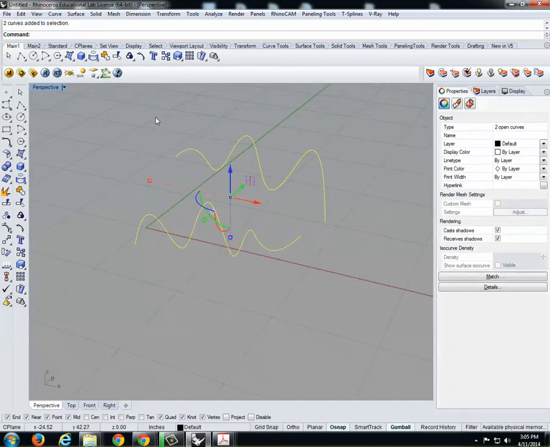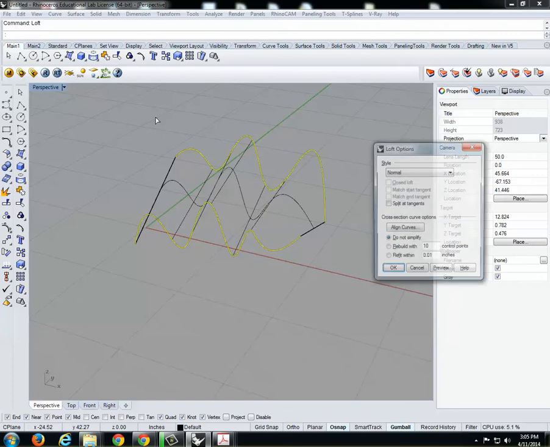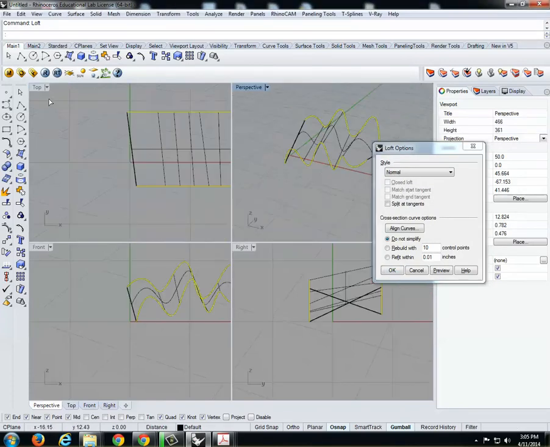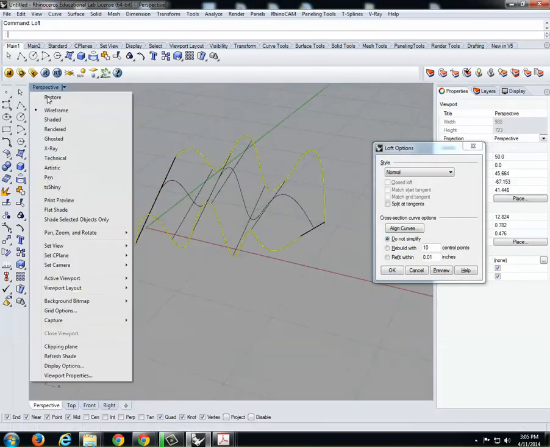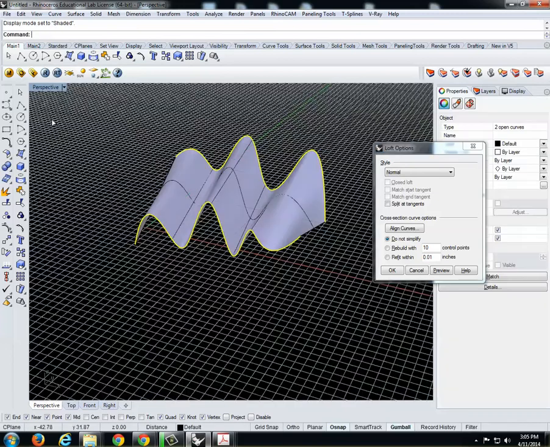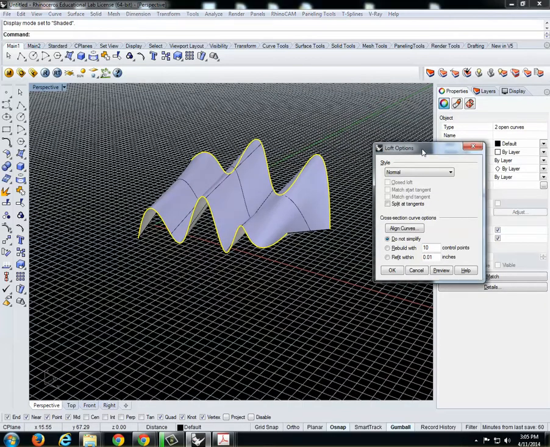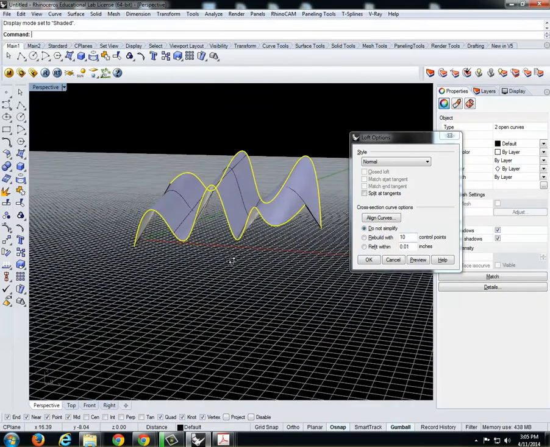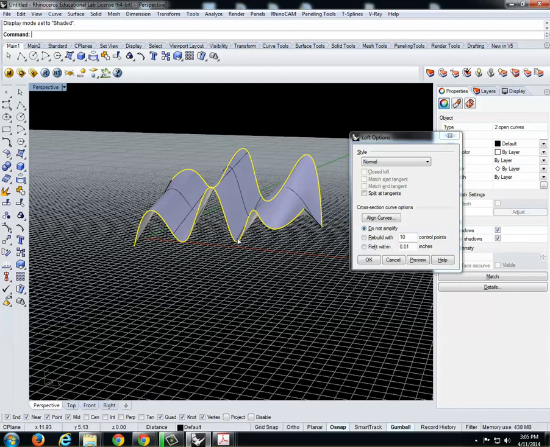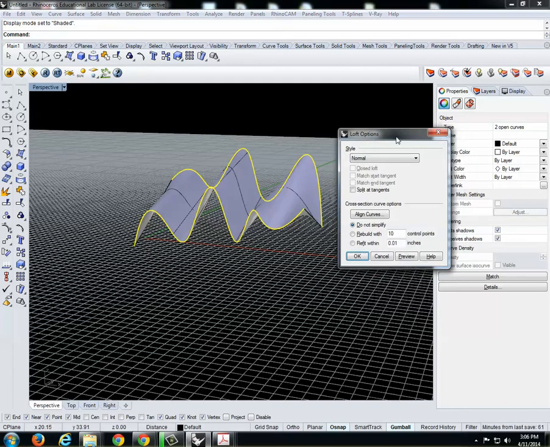I will select my curves, I will type loft, and I like here to preview my surface, so I will go under shaded instead of wireframe. And I have a very fancy background, nice. Yeah, I can change that. If you guys want, you can guide me, of course, on how I can change my background. So this will happen right after. Let's finish the loft command and let's see how this can change.